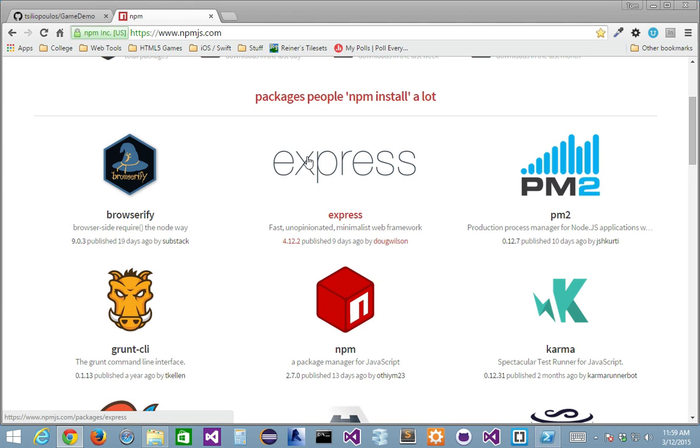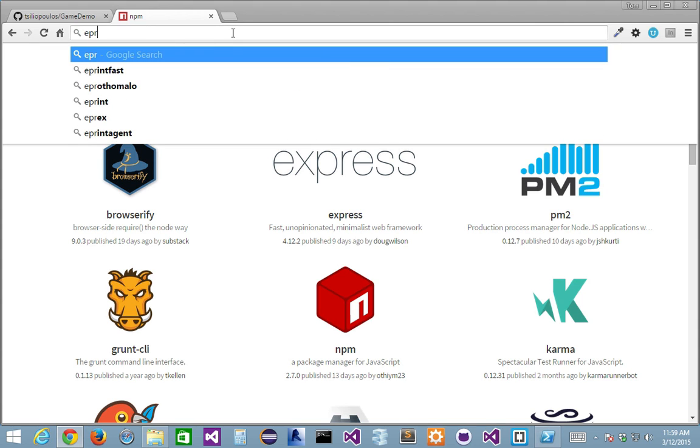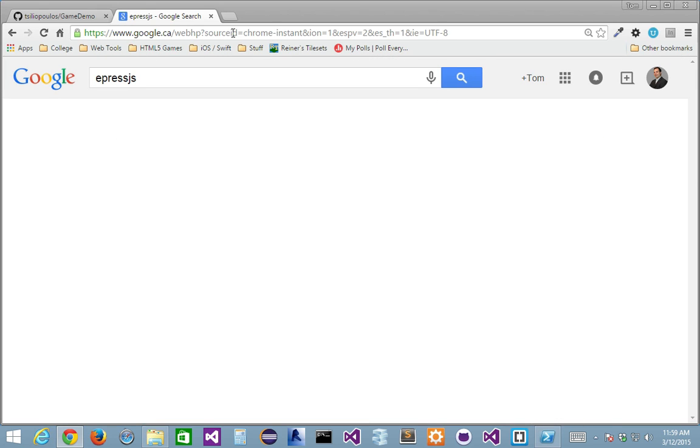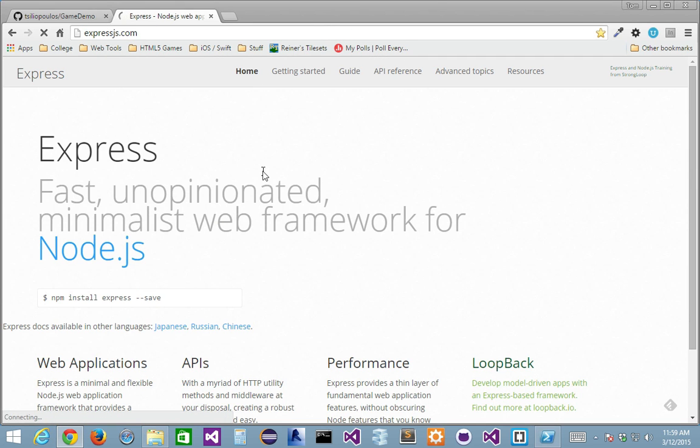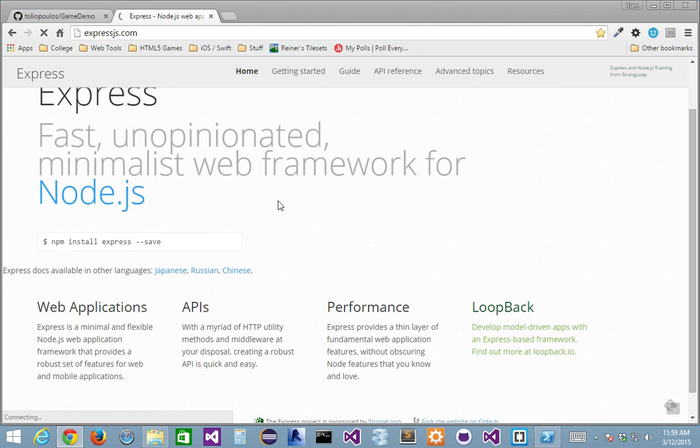So Express is almost like, if Node is the platform, Express is my router. It allows me to route requests to my server for my website. Of course, all the documentation for Express is on Express.js. So if I go to Express.js, here's Express, this is what you really need. It says it's an unopinionated minimalist web framework, which is what we need to set up for Node.